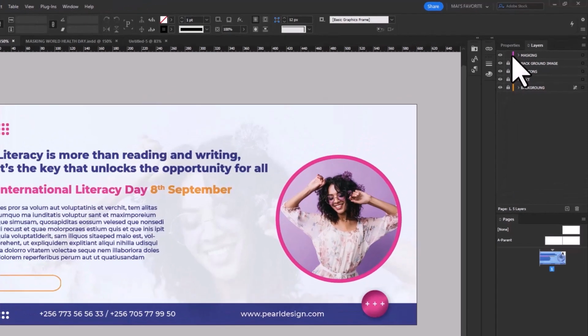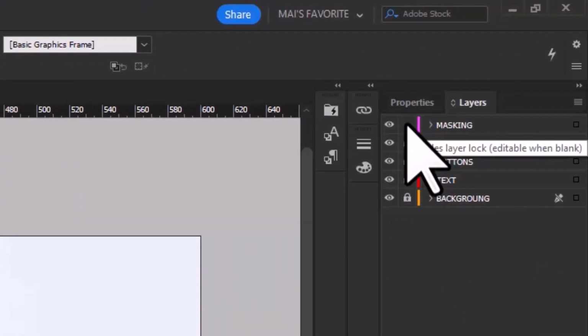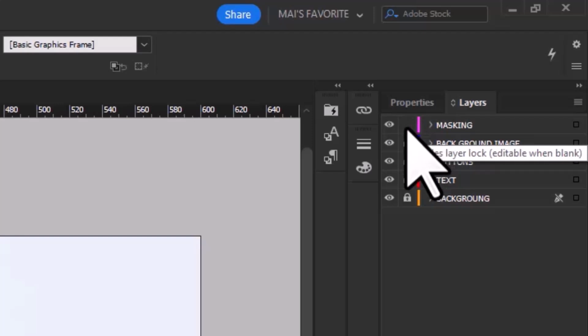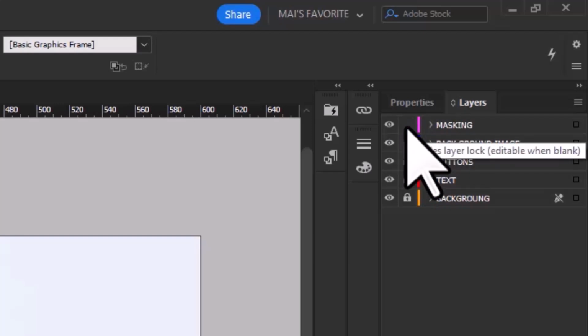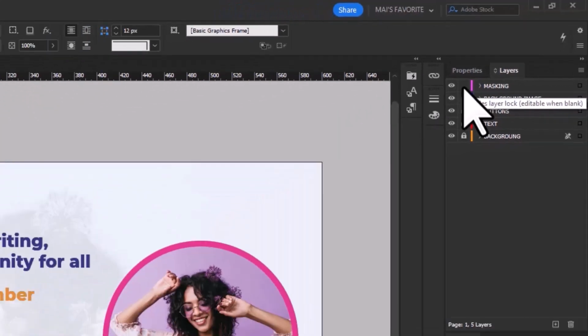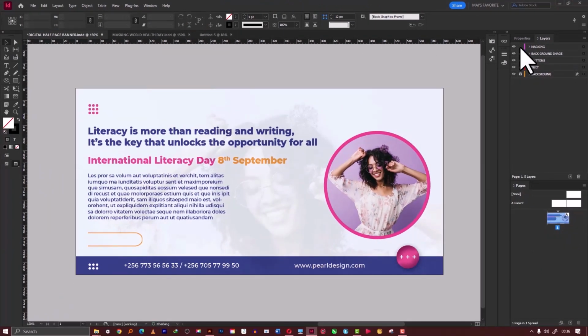Then we have the lock icon, the space next to the layer's name. What this one does is it prevents anything on this layer from moving or being edited. So if I lock masking, there is nothing I can do with this.